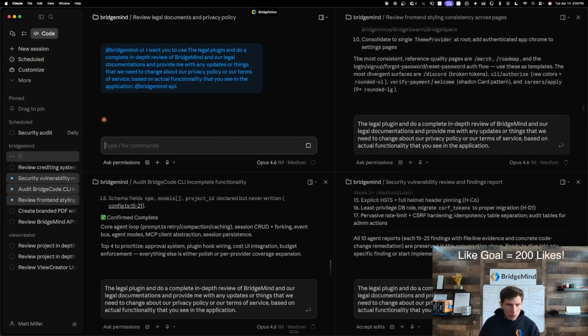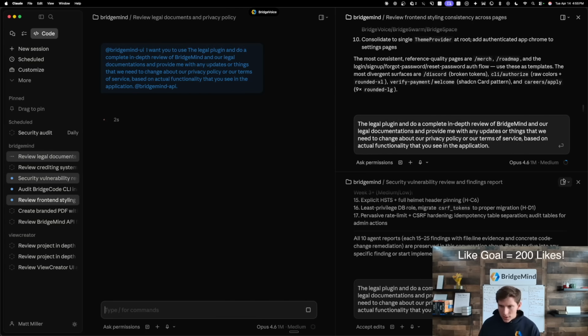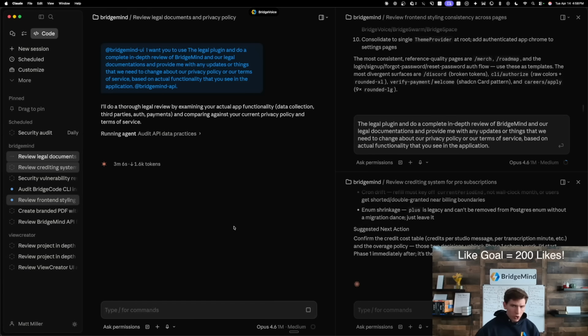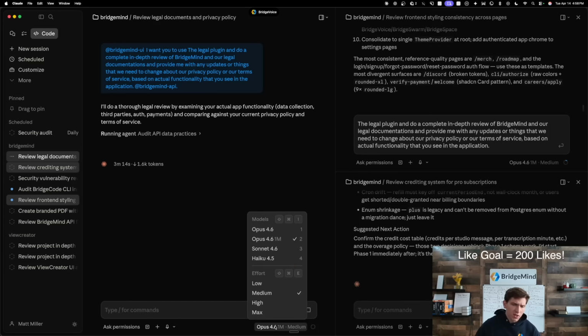So the legal plugin, what does this look like? And I'm just going to close out of these to see how this looks. The UI looks pretty good. That is definitely the biggest thing about this. This is a redesign of the app. And even small changes like this, where I can click down here and with the effort, I can just change the effort by clicking here and then just going to max, right?